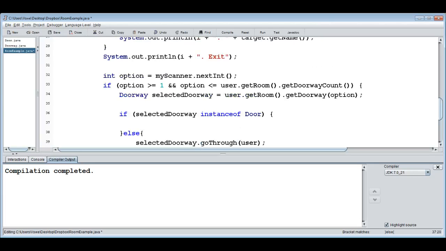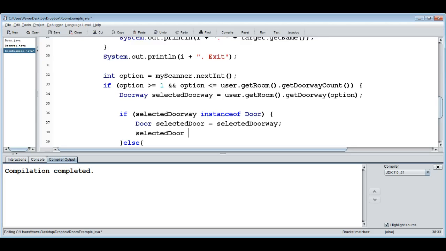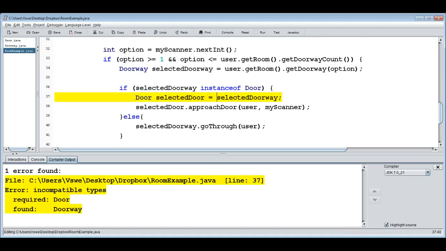So if it is a door, though, what do we want to do? As we saw, we couldn't just do selected doorway dot approach door. That didn't work. But what we can do is define a new variable called selected door, for instance, and store selected doorway there, and then do selected door dot approach door, using my scanner. So will this work? Not really. It's going to say incompatible types, where it requires a door but it found a doorway.